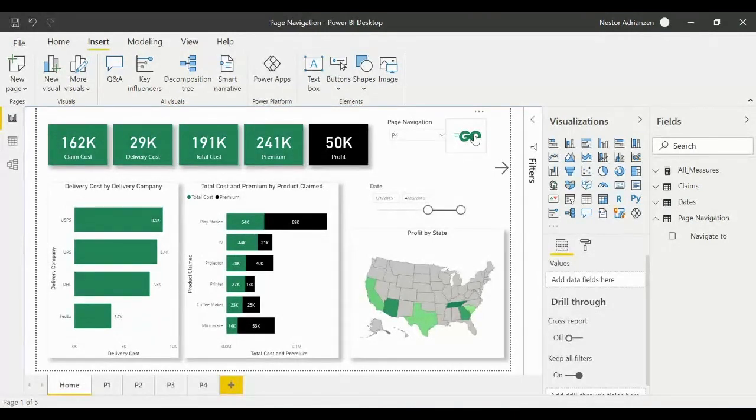Two different ways to create page navigation in Power BI Desktop. Personally, I love the second one because it's dynamic. But you guys have two options. You can use whatever you want. So now let's go back to our presentation.